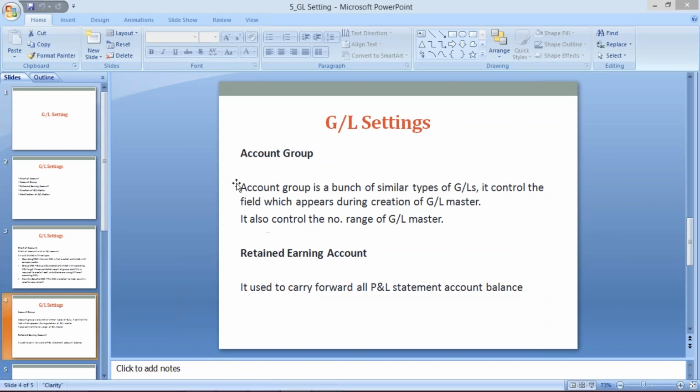If you forget to say that an account group is a bunch of similar types of GL, it's okay, but you cannot miss saying that it controls the fields. This is the most important thing, guys. Account group controls the fields which appear during creation of GL master.